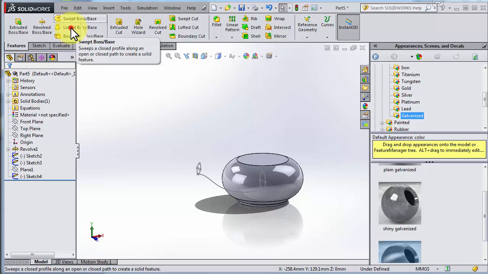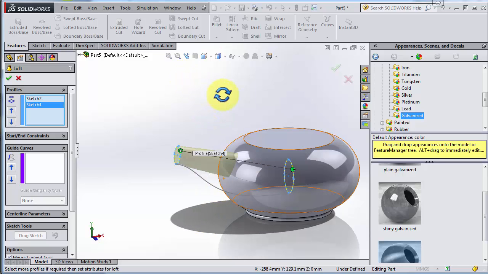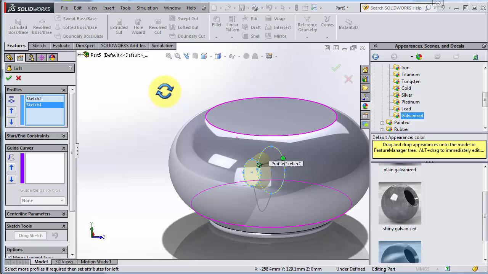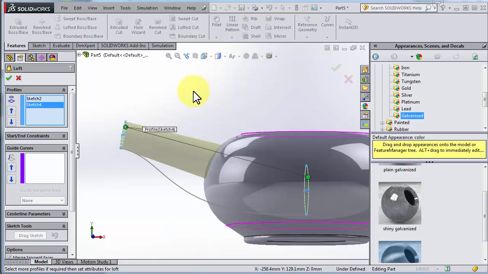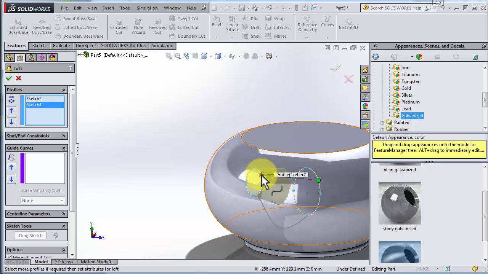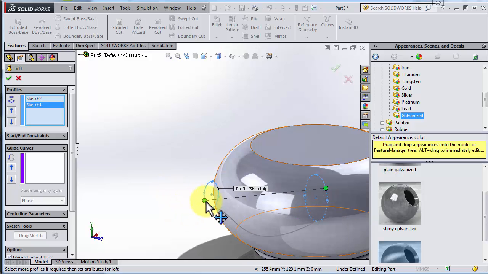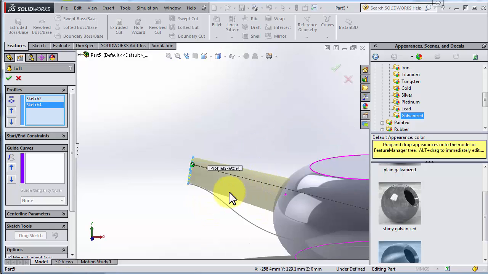If I go for lofted, we need to choose the profiles. So in the blue window, I say that one and that one are those sketches that it should jump between. You also have a green thing here that you could work with. And this one needs to line up, so you could move it along here until you see a preview.